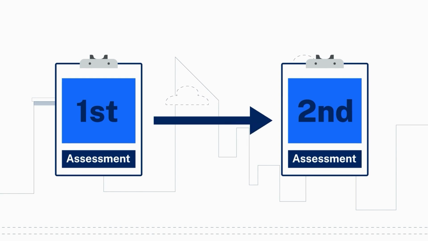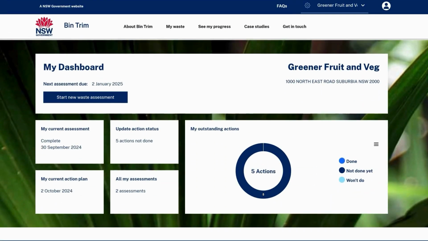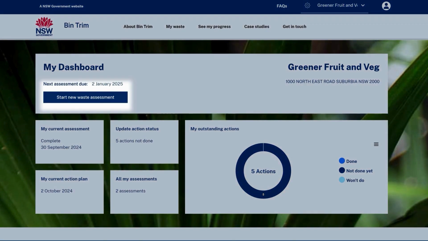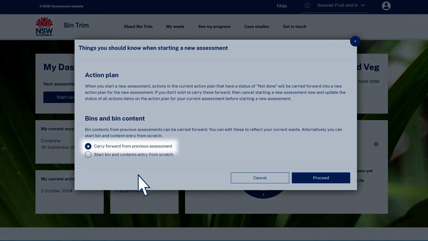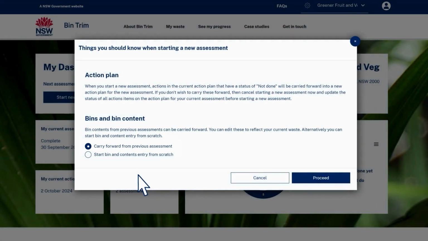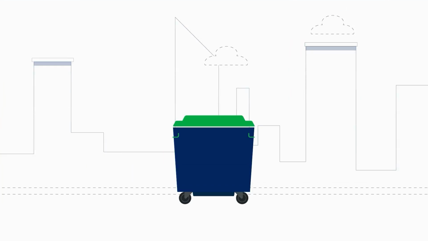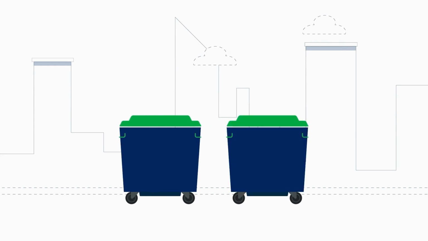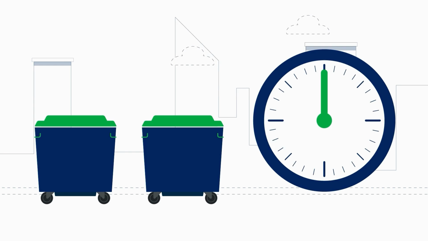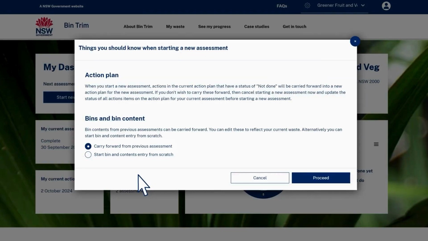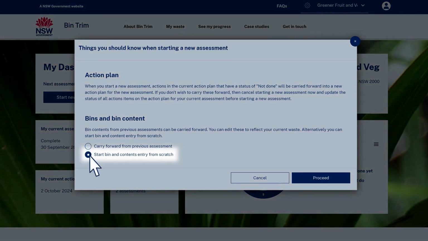second action plan. To start a new assessment, sign into the Bin Trim app and select Start New Assessment on your dashboard page. You will be given the option to carry forward the bins and bin contents from the previous assessment. This may be useful if you have similar bins to your first assessment and can save you time entering bins and bin contents. Or if you have made large changes to your waste management, such as removing bins, you can select to start bin and contents entry from scratch.